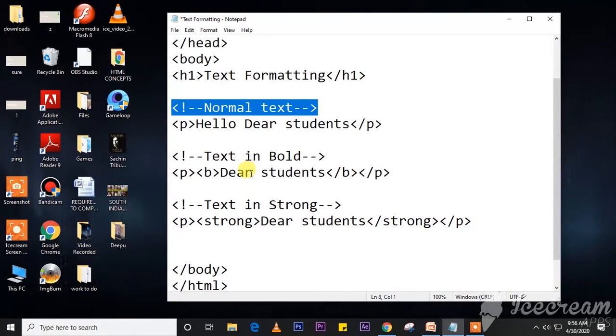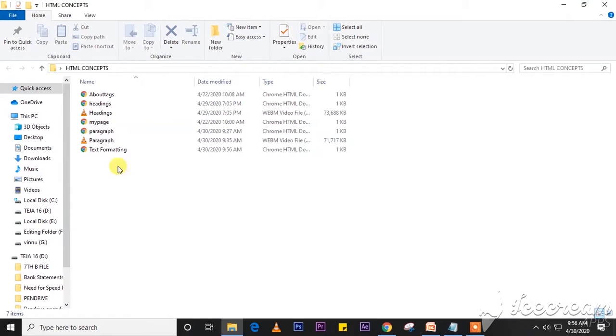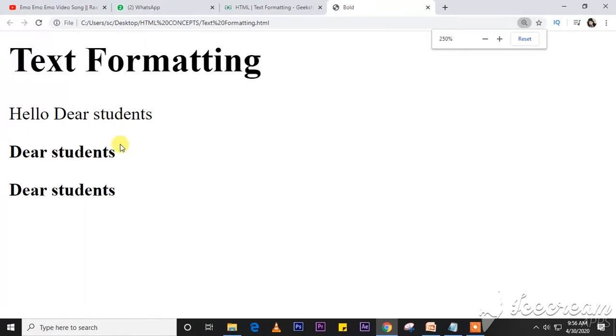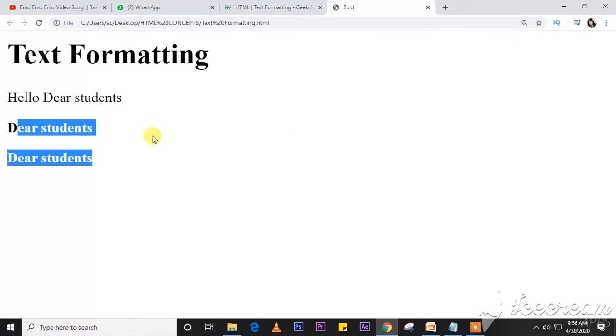This will be displayed only in Notepad. So P, hello dear students, paragraph I written, that is a normal text, and here I written text in bold. B tag is used to make text bold, and strong is also used similarly to make text bold. Click on save and open your file. I am going to open my file. You can observe here bold, dear student, bold or strong, these two are used to make text bold.